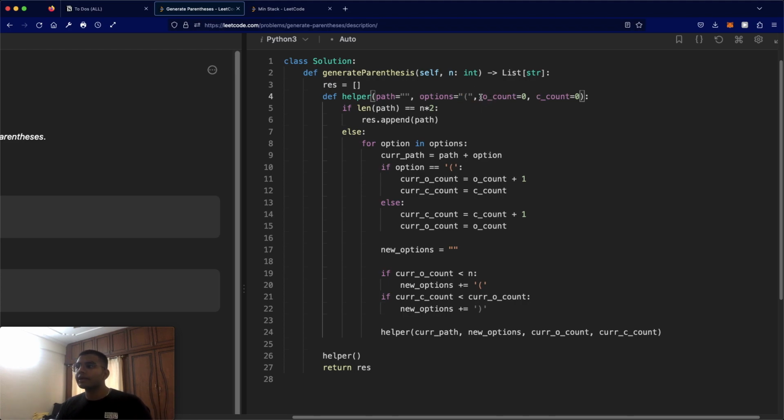Okay. And we're going to keep track of the number of opening brackets and the number of closed brackets, both starting off at 0. Now, if at any point the length of the path is equal to n times 2, then that means that we have reached the ending. And at that point, we're going to add that path to our result. Okay, that's it. So now let's see if that's not the case. So if that's not the case, that means we're still building out our path. So what we do is we look through all the options, okay?